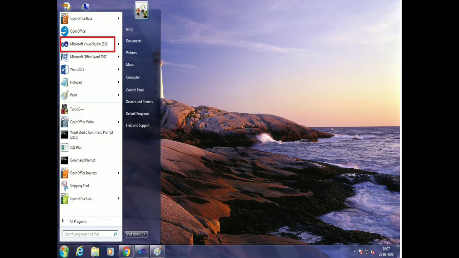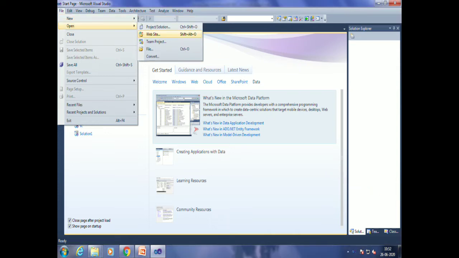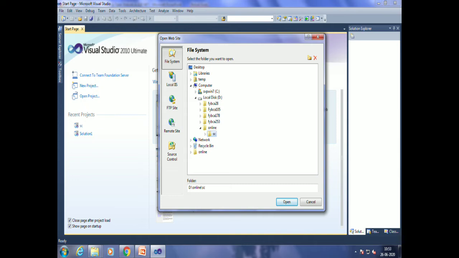First of all, again with the help of the start menu, we have to open Visual Studio.NET. Over here we have a screen for how to create a new website. We already performed how to open a website, so this is again the same thing. Open the File menu, open website. We open the website from a specific folder.